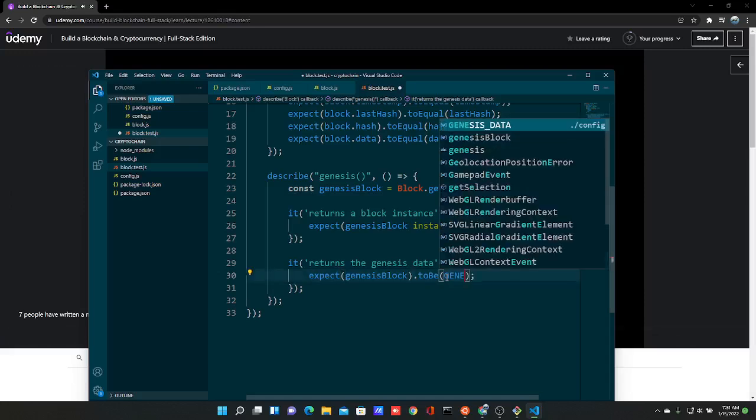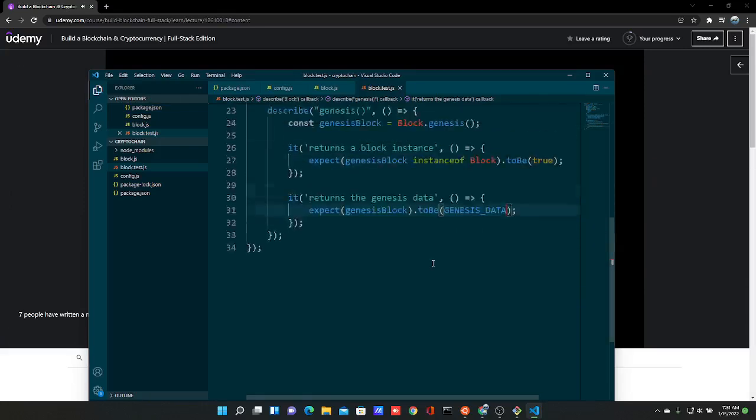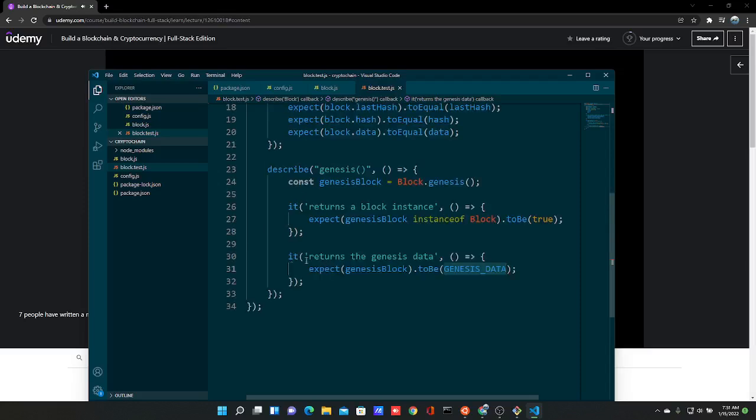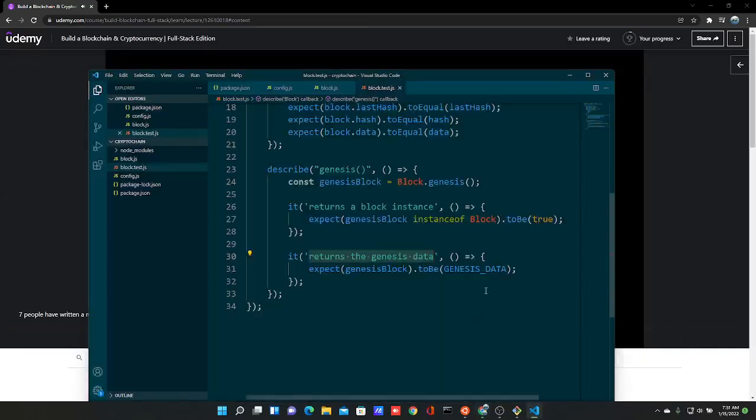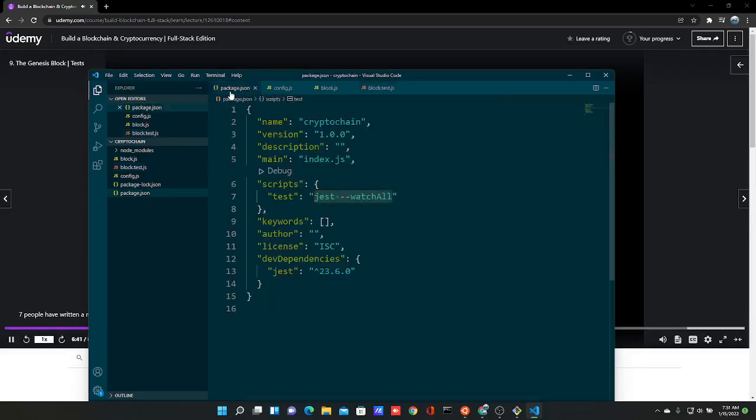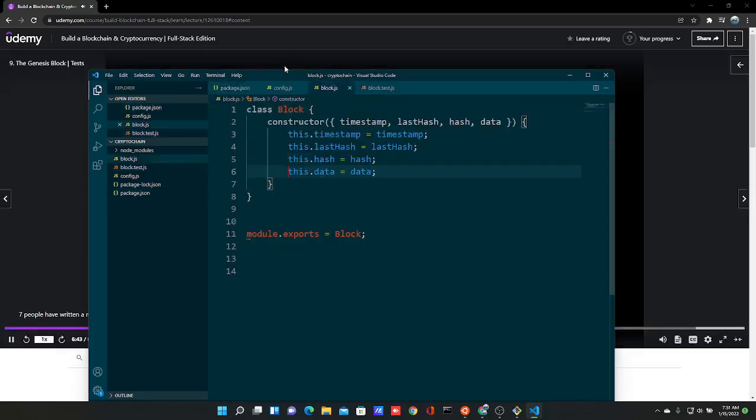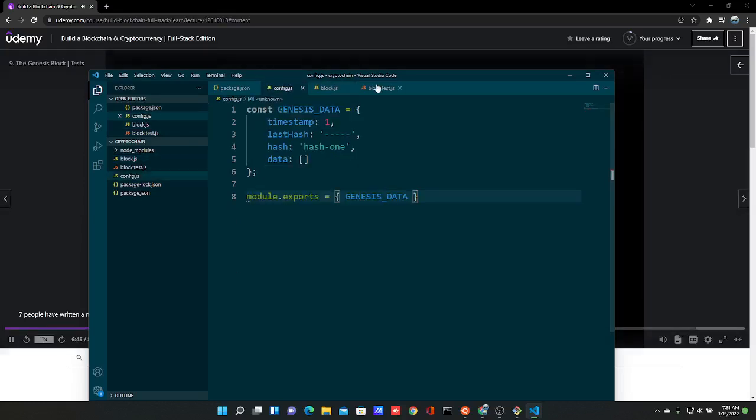Now, again, you may be curious about how this instance of this Block class can be equal to a genesis data object that isn't an instance of the Block class. After all, aren't they different types of data? Well, the answer is that JavaScript implements classes as objects under the hood. So an instance of the Block class with genesis data is essentially that genesis data object itself, because it's going to have the same properties, meaning it will have those same keys and values of the timestamp, the lastHash, the hash, and the data.